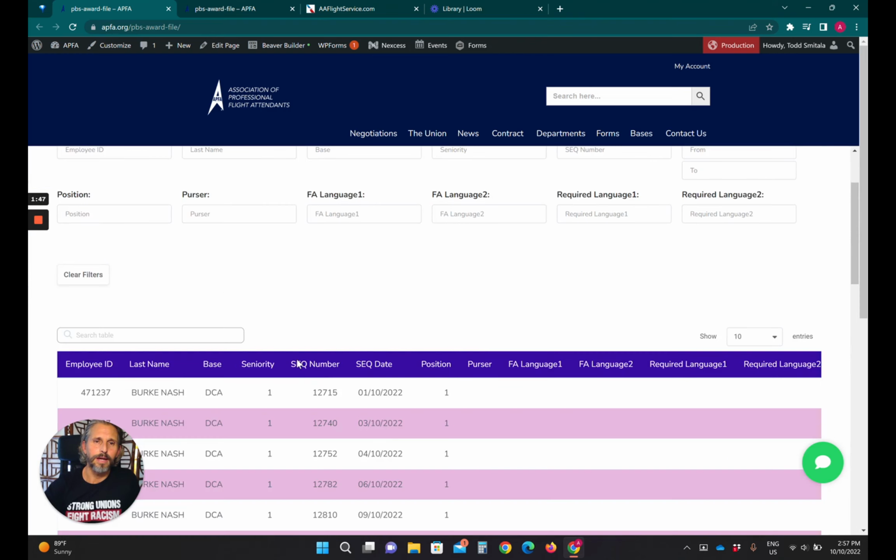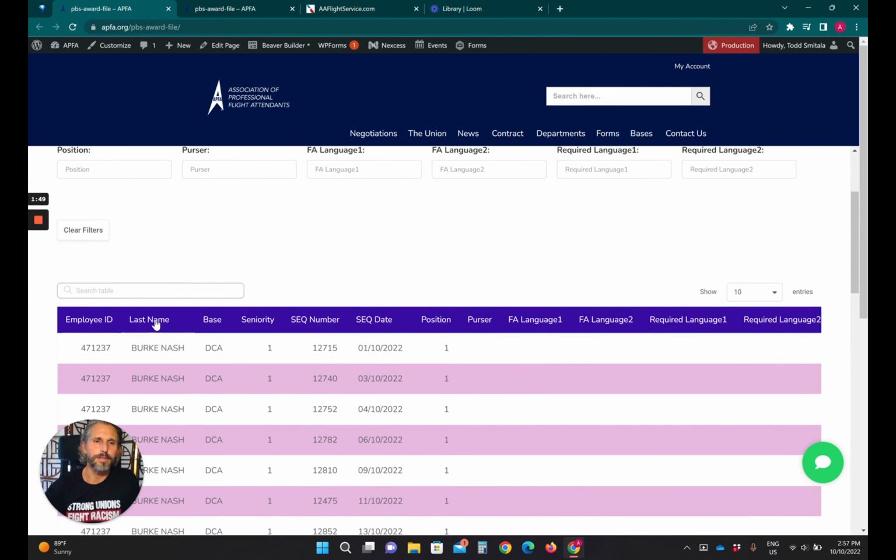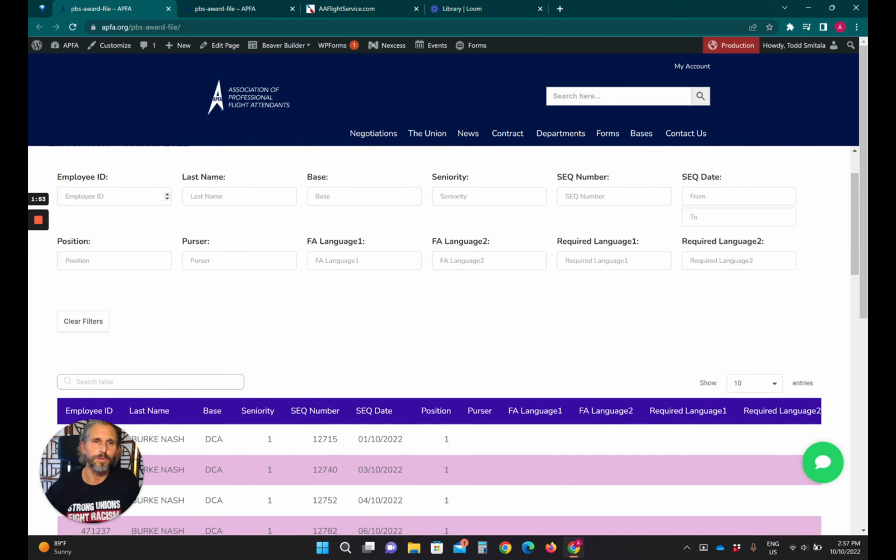The table here has, each column has a title, and that actually corresponds to the titles and fields up here. Most of them are pretty self-explanatory, right? We have an employee ID, a last name, base, seniority. This is system seniority. We've got sequence number, sequence dates, position, purser.